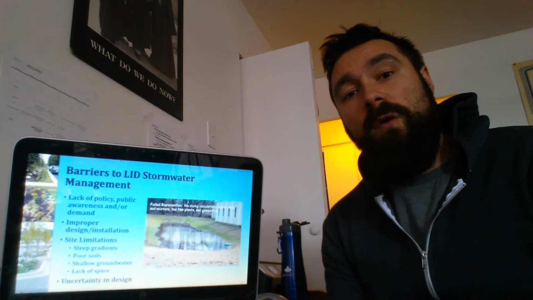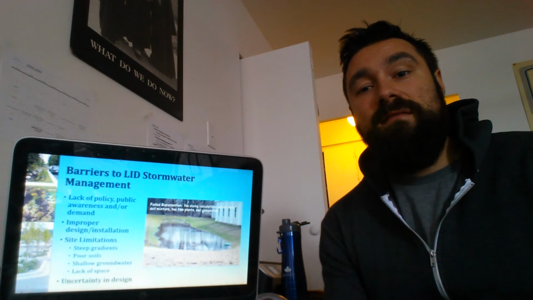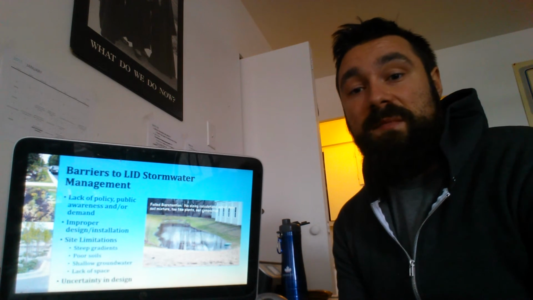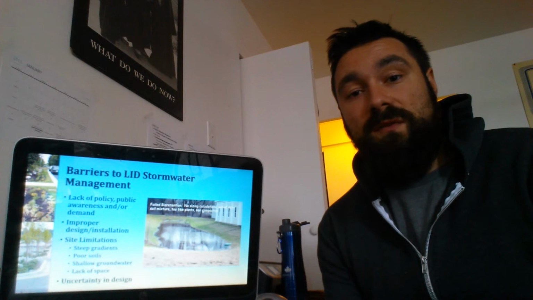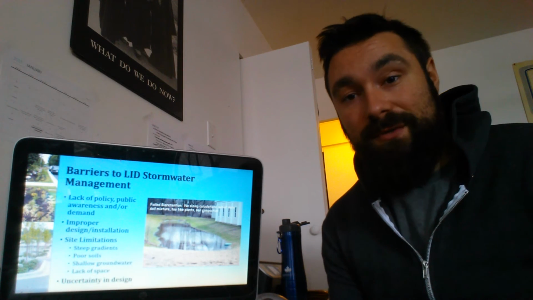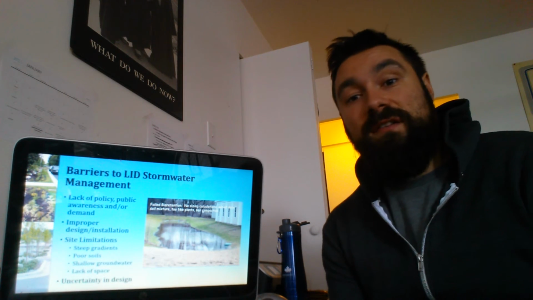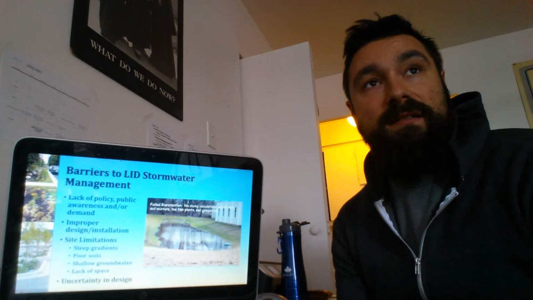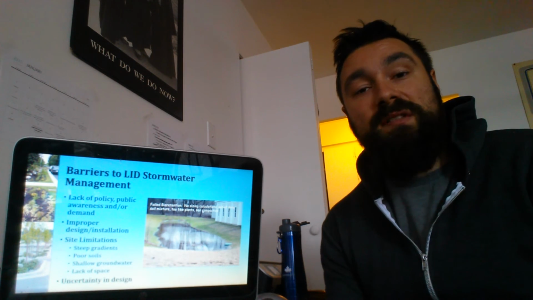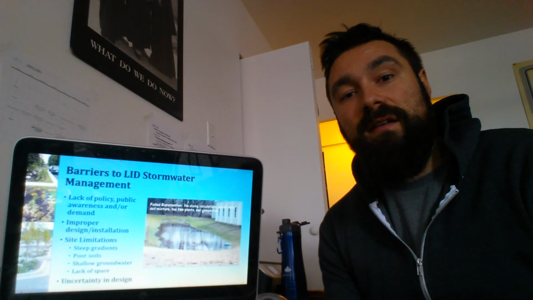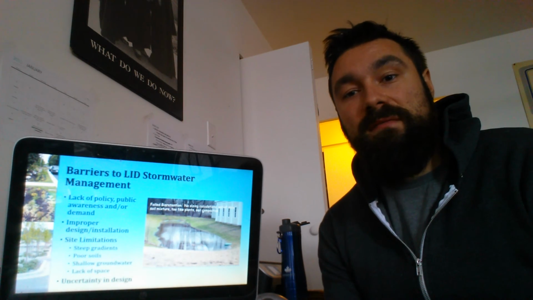But anyways, I hope you can see that these barriers aside, low impact development stormwater management is a very progressive way to manage our stormwater, and I hope to see it grow in the future. There are certain areas that are very progressively using it, but certain areas aren't, and I hope as time goes on we see this type of stormwater management continue to grow.